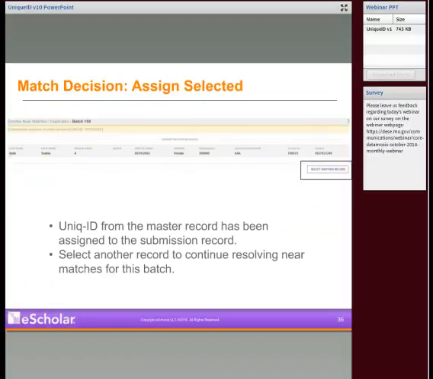So at this point I've made a choice. I've decided that the input record and the near match record are the same student. That means the existing MOSIS ID was written to this record, and I'm done with this student. Now I can select another record and continue resolving near matches for this batch.